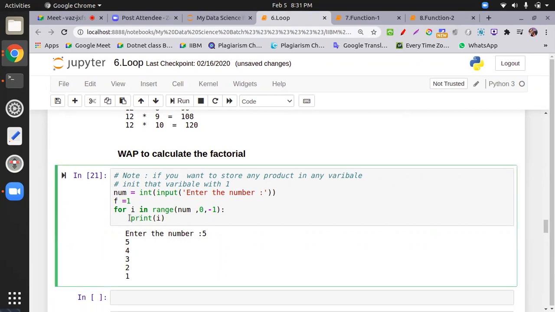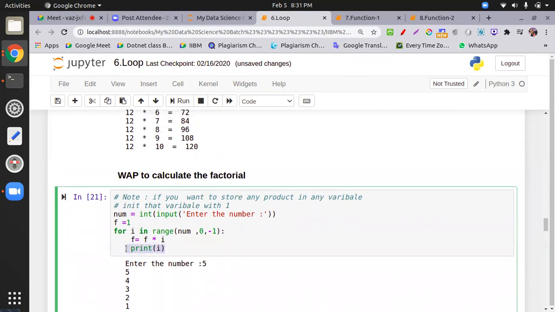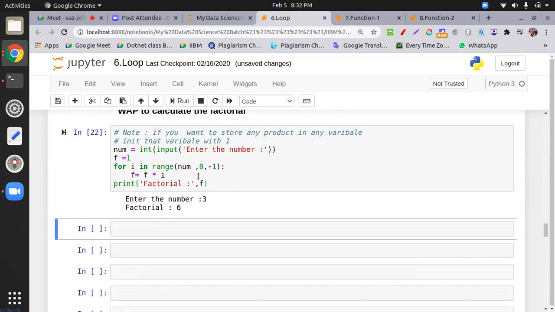Now I have to multiply: f equals f multiplied by i. And at last, when the loop is over, any variable which is updating inside a loop, we should not print inside the for loop. We have to print outside the for loop. So I print the factorial of the given number outside the loop, that is my f. If I enter 3, this gives me 6. If I again enter 5, this gives me 120.